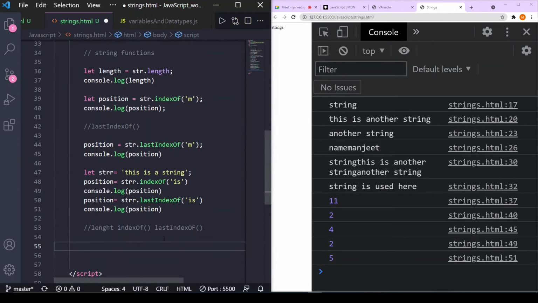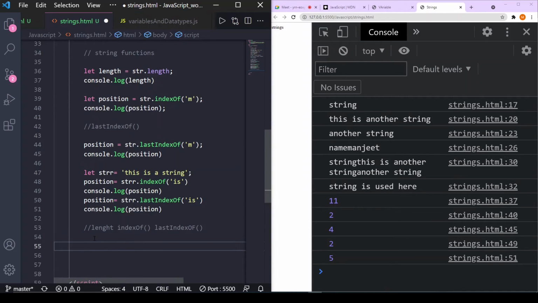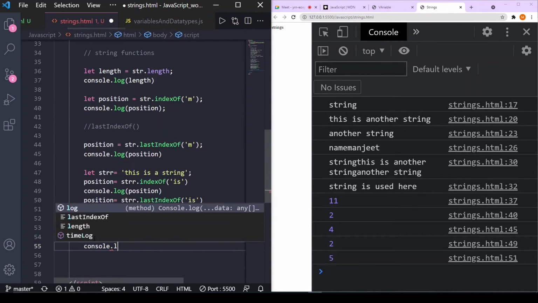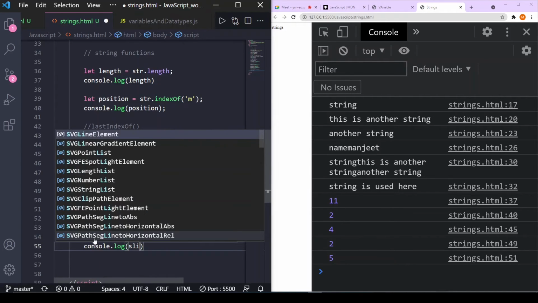Now, if I want a particular section of a string, let's say I want only this is part. From this strr, I want only the is part. So for that, there are two methods: the slice method and the substr method. Now, there is a difference between these two methods. We will see now. So let me use another string. This time, we will not define any variable. We will directly console it with console.log and slice.